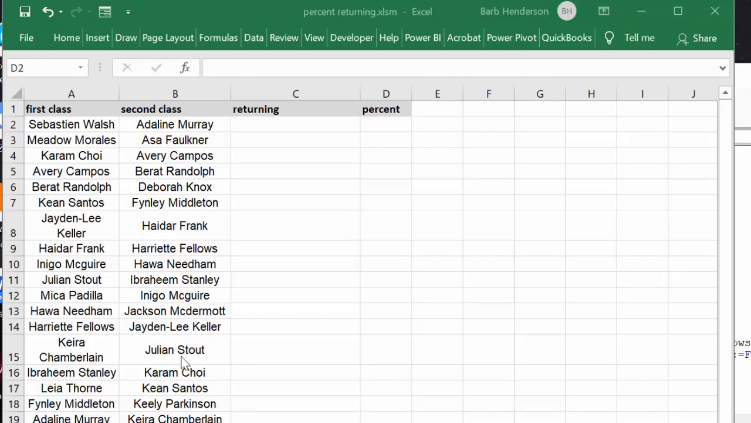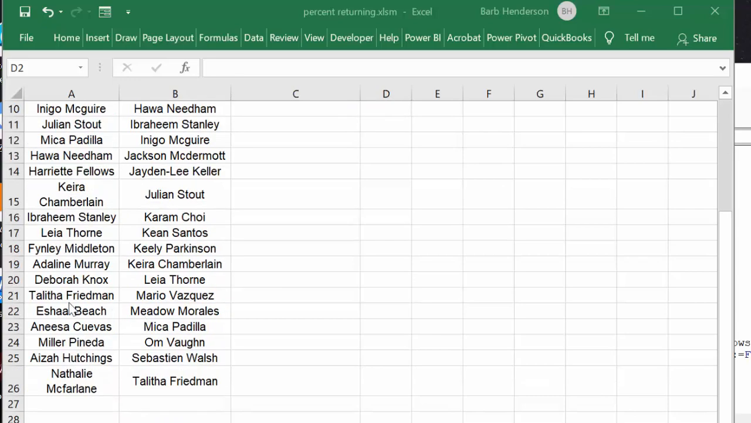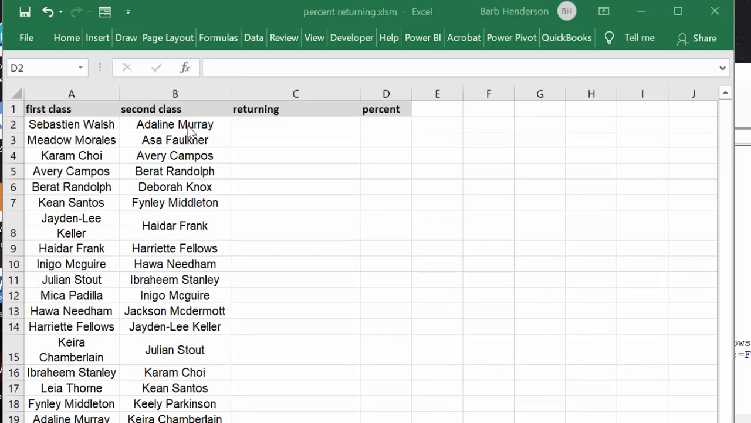Businesses are always concerned with the return rate of customers. So in this example, I have my type of business, which is classes. My first class is listed here, and the second class is listed in the second column, column B. I'm concerned with how many people who signed up for the first class have returned for the second class.